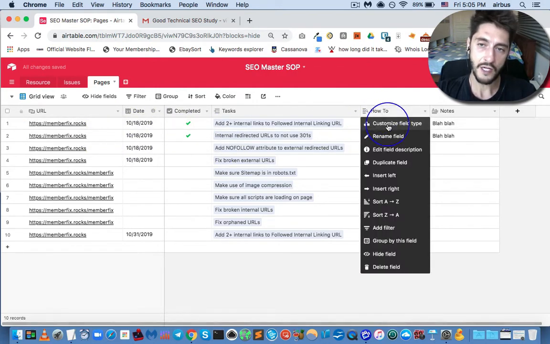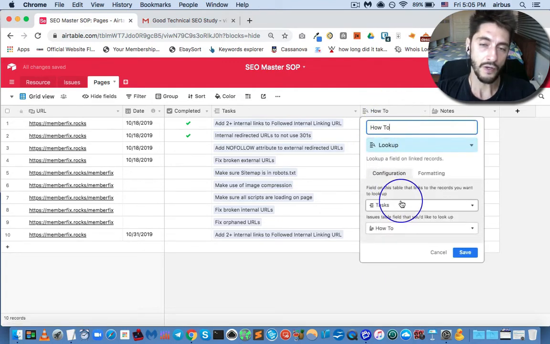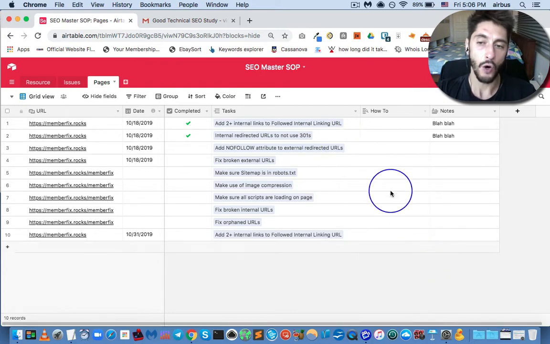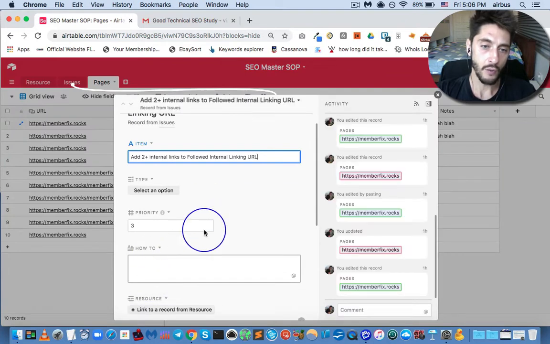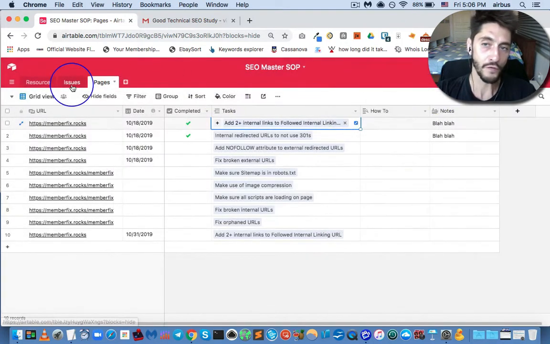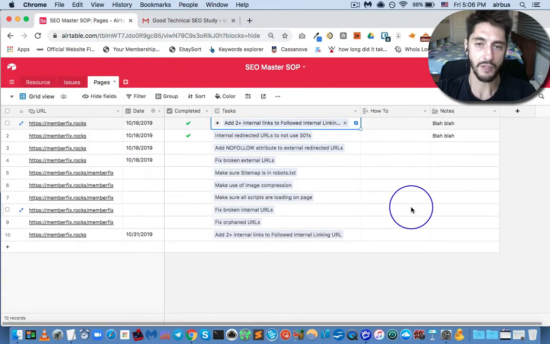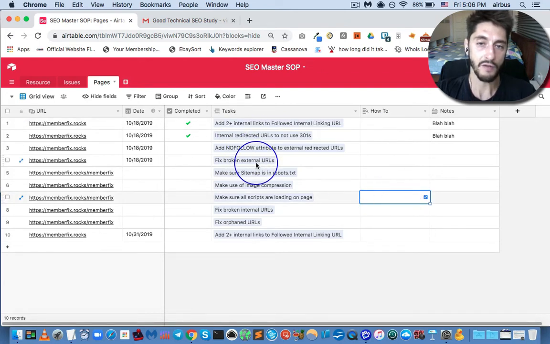And this is actually a lookup field that checks inside the issues table and pulls the how-to text out of it so that you don't have to open up the record, look at what the how-to is, or go over to that table. It'll just automatically populate here based on the record you have in here. And any notes that you need to put go here.